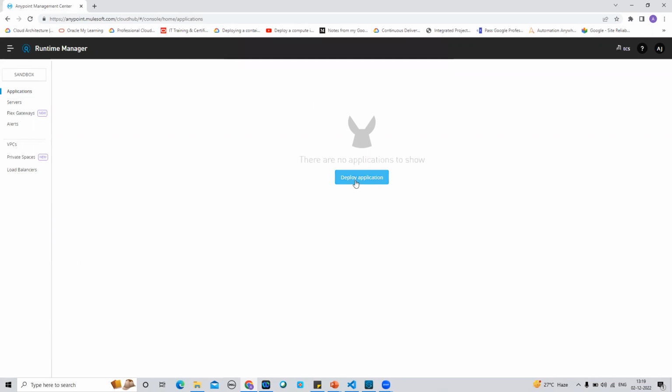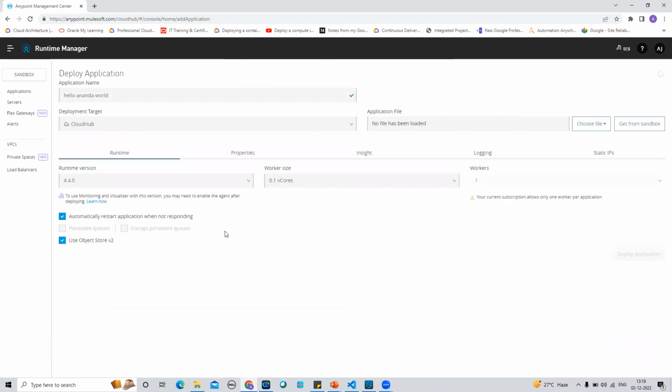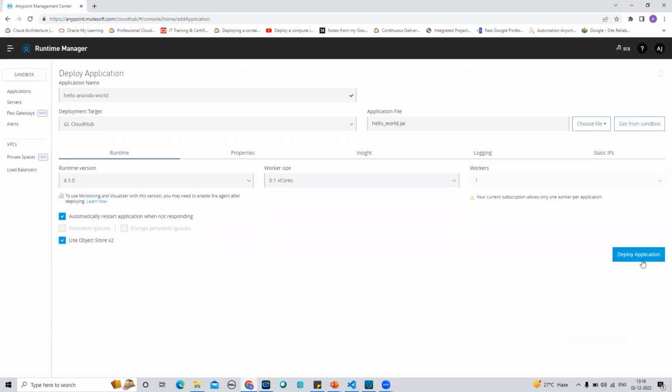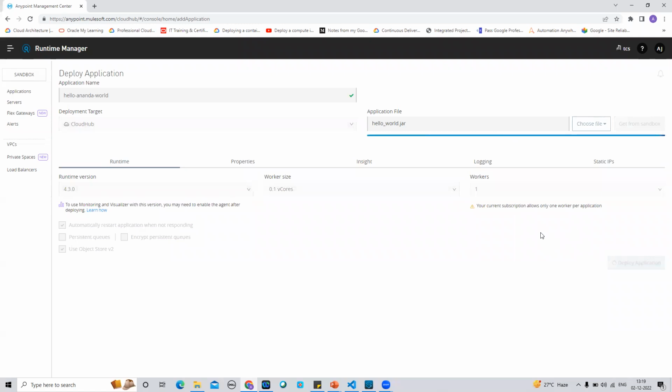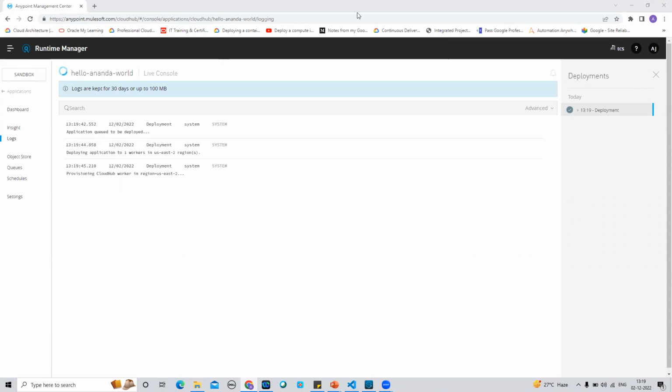Now let me try the same deployment on CloudHub 1.0. So let me say hello. I'm putting my name because it needs to be unique in CloudHub 1.0. And I am selecting CloudHub, and I am selecting 4.3.0, and now I will choose the file. I will upload the file from the same location. I will open it and I will deploy that. So see, now it started deploying. So I am pausing the video. Once the deployment is done, we will proceed with further details.